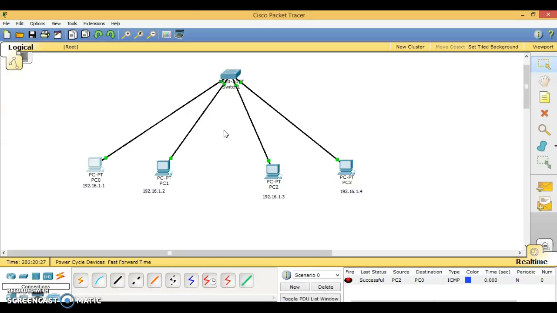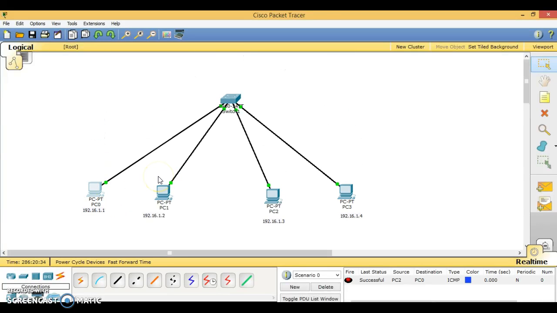Alright, so we'll see the next. These were the basic commands which are used in the switch.